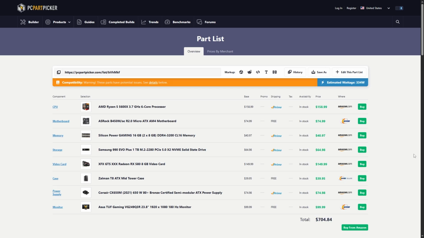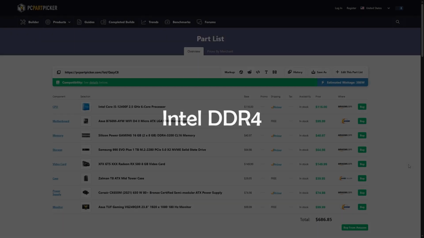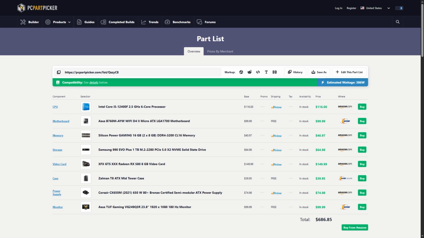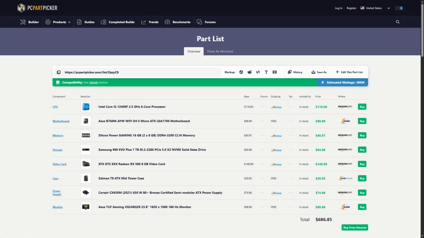Just like I said before, we're not going to be able to do an AM5 build because there's just not enough room. So let's hop over to Intel and see what we can do with that. For our Intel DDR4 build, we have the i5-12400F. It's a 6-core, 12-thread, 2.5 GHz boosting to 4.4. Does come with included cooler. For motherboard, we have the Asus B760M micro ATX LGA1700 motherboard. Does come with Wi-Fi.